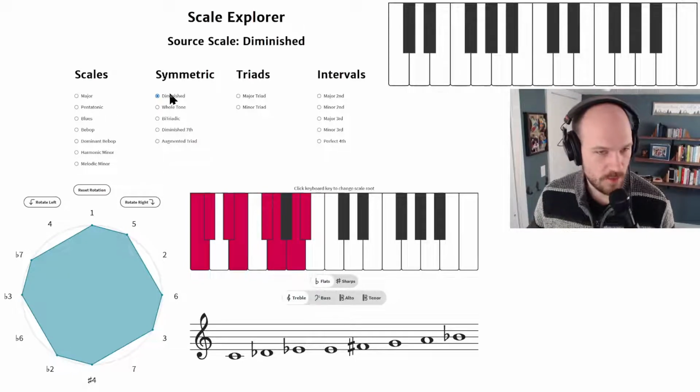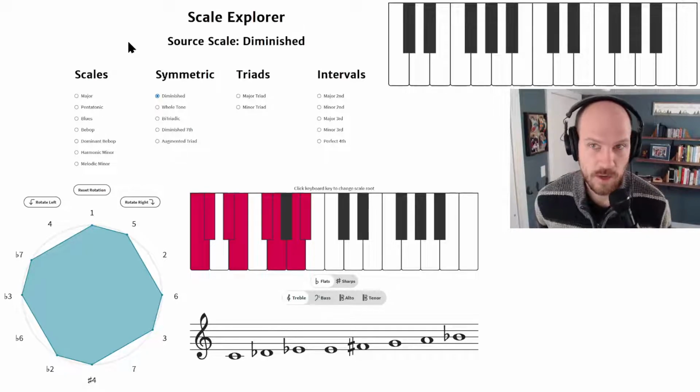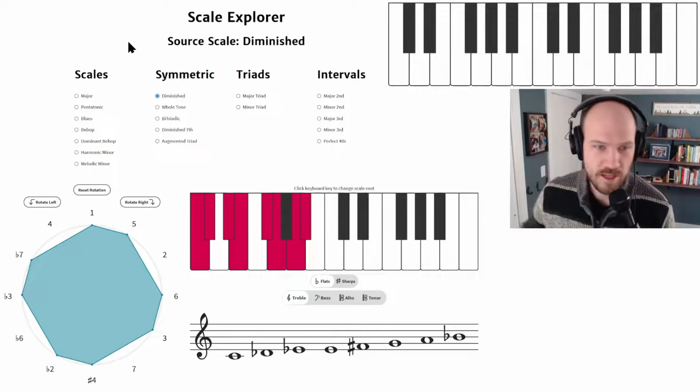So I thought that was interesting because there's really only 2 forms of the diminished scale, right? So you could say those are the modes of the diminished scale. It's kind of weird to think about it that way, but yeah, there's only 2 modes, I guess.